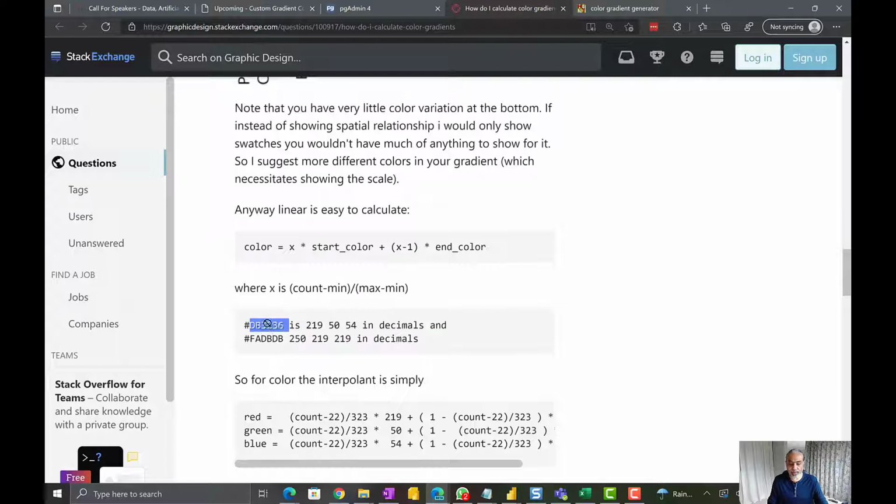The first part is your hex color. You break it down into decimals. For each two hex digits, you break it down and get the decimal number. So DB is 219, 32 is 50, and 36 is 54. Similarly, the strongest and the lightest color, break them down into decimals. So that's the first part we need to do.